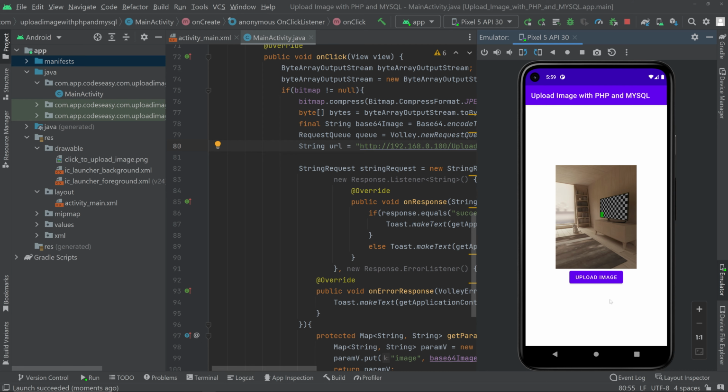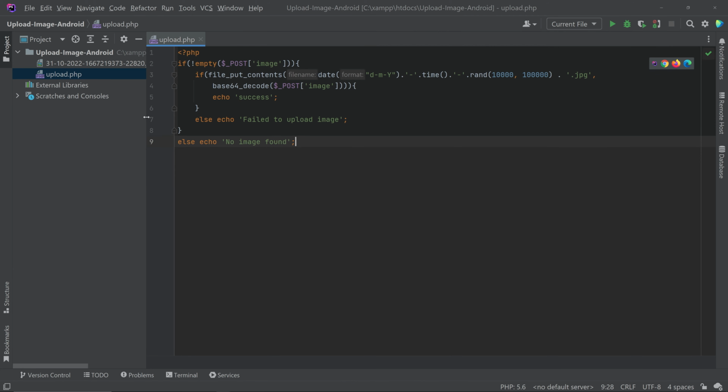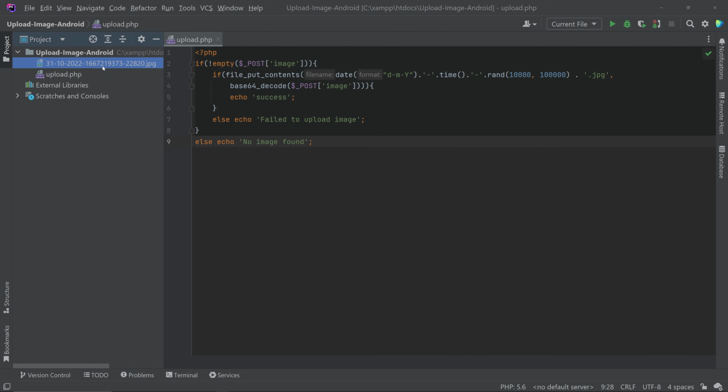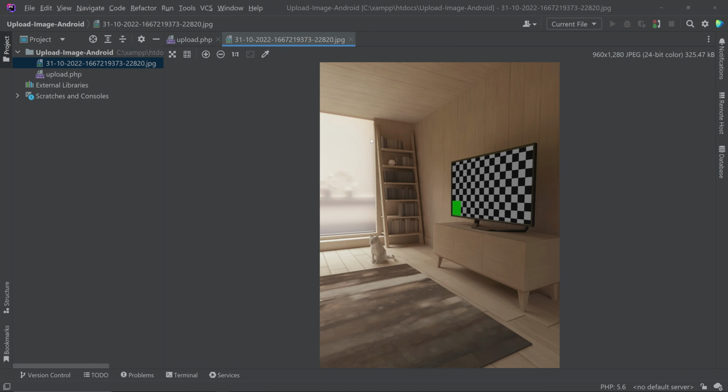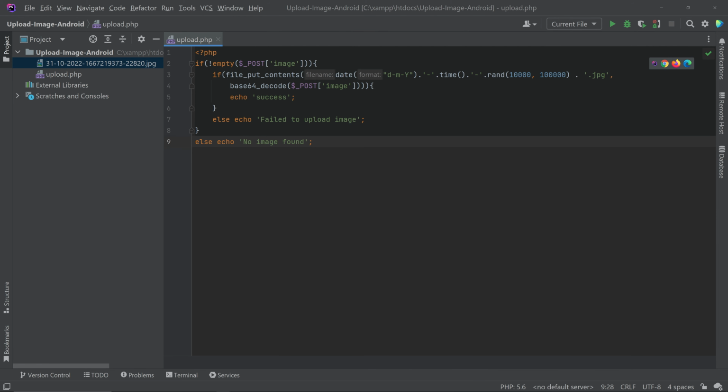See, you can go to the PHP. Okay, now here you can see a new file. See, with the date and a timestamp, then a random number. See, if you click this image, you can see that the file that we uploaded is here. So hope you understand how to upload the image.